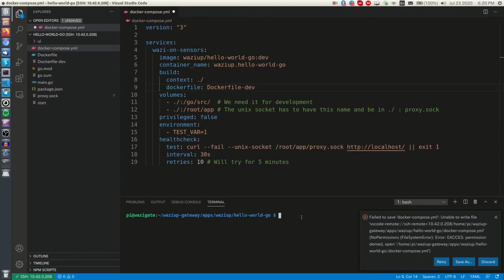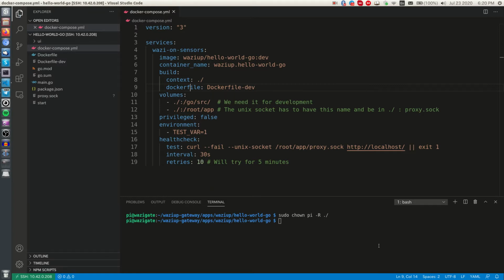the file. This happens because App Manager uses another user to operate. So let's quickly fix it. We open terminal and change the ownership of this folder to the current user, which is Pi. So we just type sudo chown pi -R and dot. Okay, now we are the owner of this folder, so let's save the file.